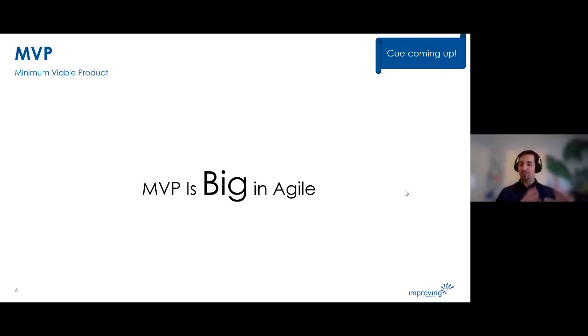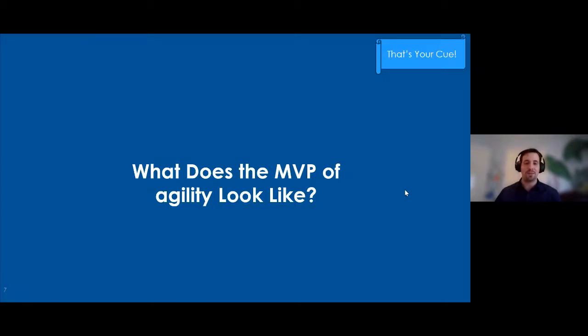Right? So MVP is big in Agile, but what happens if we try and apply this concept now to the system itself? What would it look like to produce a minimum viable product for agility? And of course, this is now a moment where I would love to hear your thoughts and to have a little bit of a conversation with you.